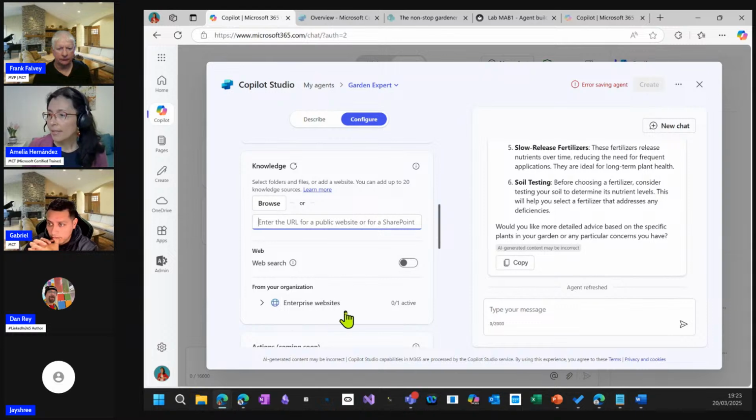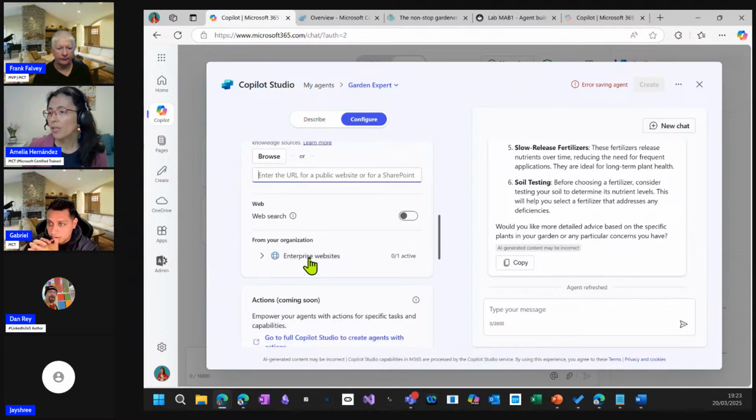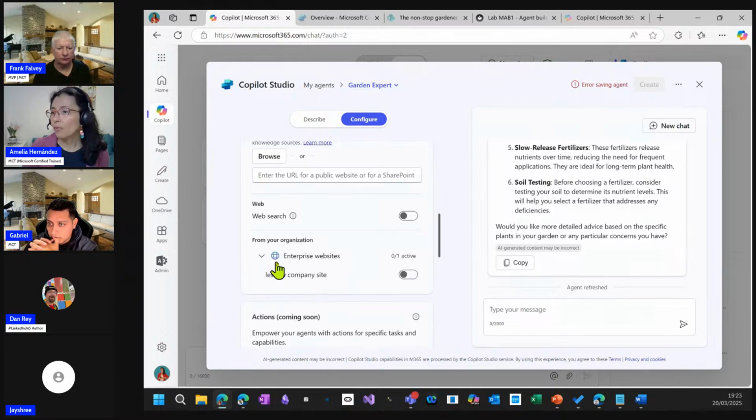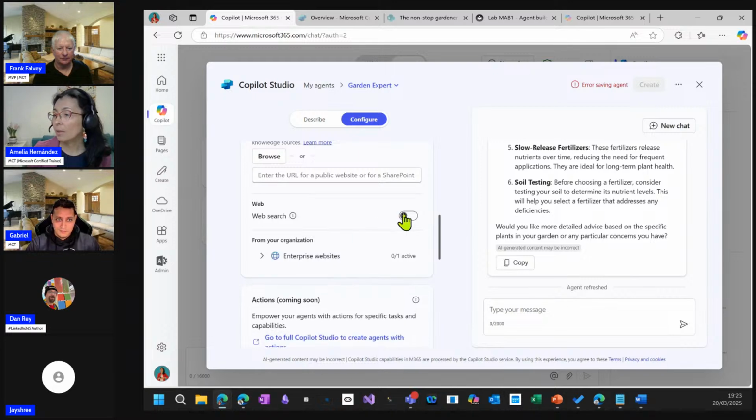And exactly, in this case, I have here an enterprise website, which I've configured, and it's my Let's Go company site. And therefore, I can say, go ahead and search for information within my company site. But my company site has nothing to do with gardening, so I will not turn it on. But I think it would be very interesting to have it from web search. So therefore, I will be turning it on.